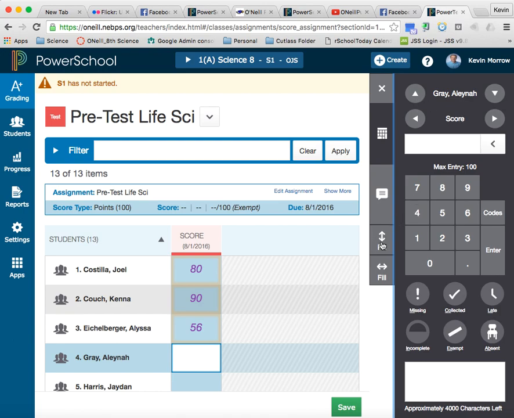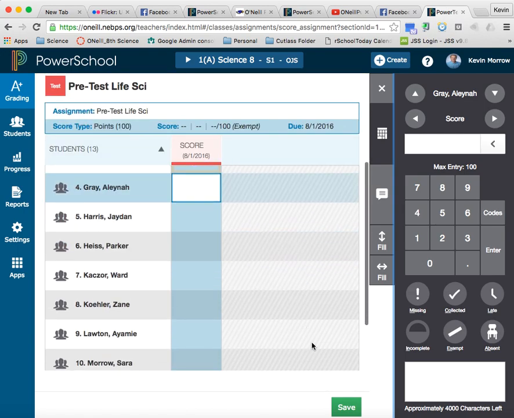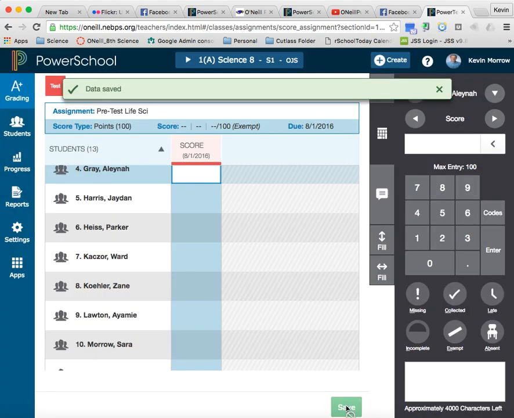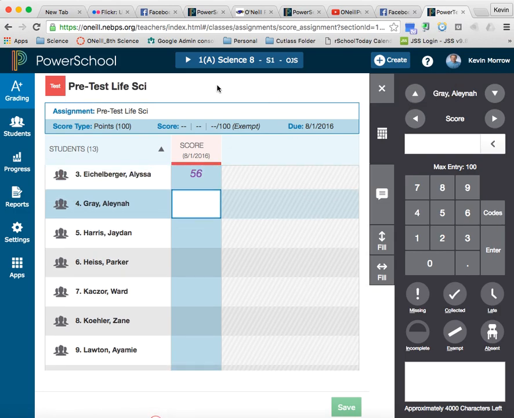This fill button's nice if you do a daily participation score or something like that; you can just fill it down. If most everybody in your class did well, you can just fill in the score and it'll fill the same score in all the different fields. When you're done, we have to remember to save. I think that might be different from Schoolmaster. We've got to remember to save. So I'm going to go ahead and save that, and now it says that the data is saved.